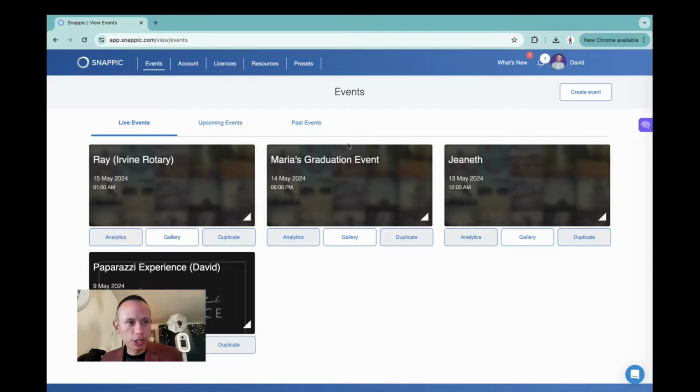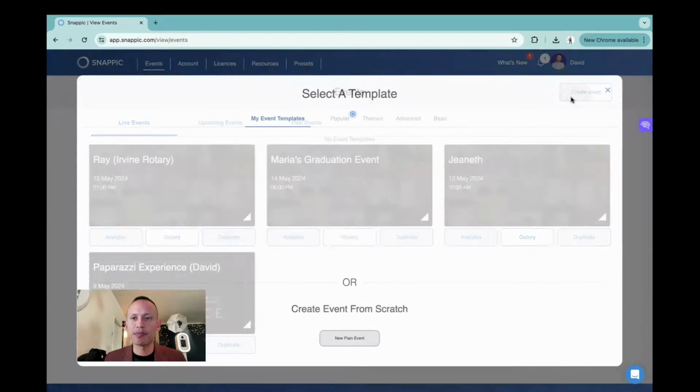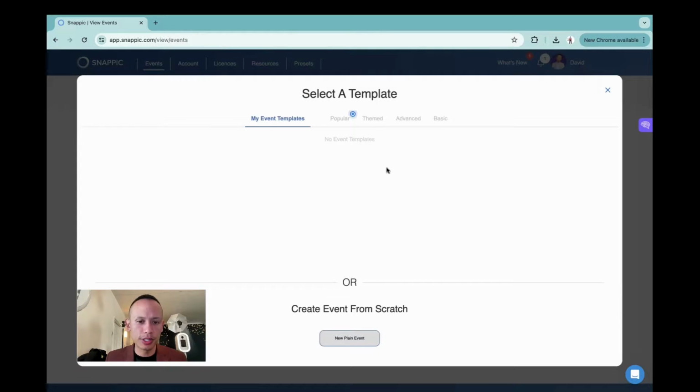All right, ladies and gentlemen. So step by step, we're going to do this together. We're going to go to the right side right here where it says create an event. We're going to create our first event together. This is going to be for a photo booth using a DSLR camera. I'm going to go to new plain event down here.